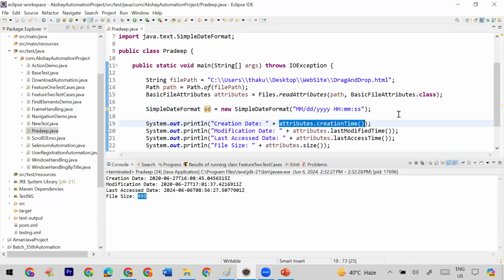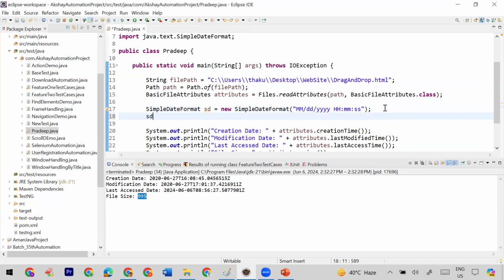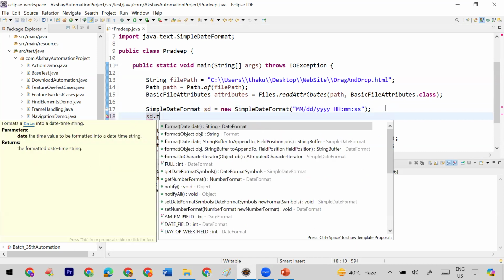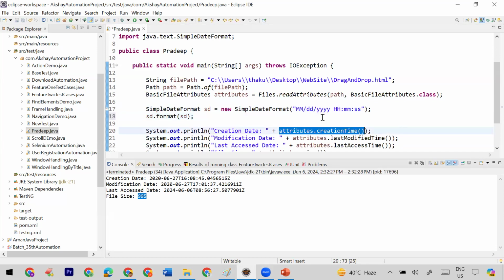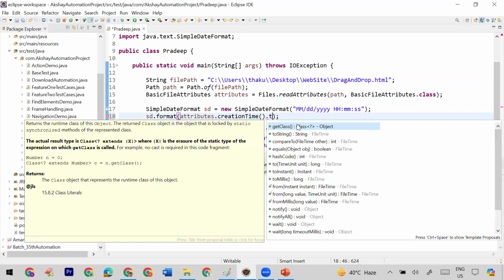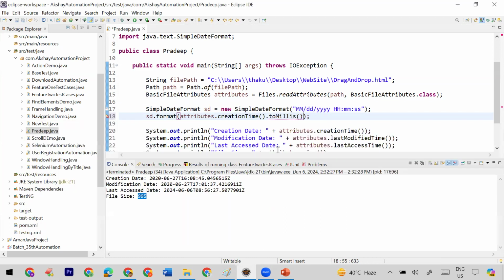Okay, so for that purpose, let me do one thing. I will call the method sd.format here, and I will go with this object. And now what I'm going to pass here is very important. You have this creation time that you copied here. So I'm passing creation time, and I will use dot toMillis. The important thing is that attributes dot creation time is first converted into milliseconds, and now it will automatically format this creation time into this format.